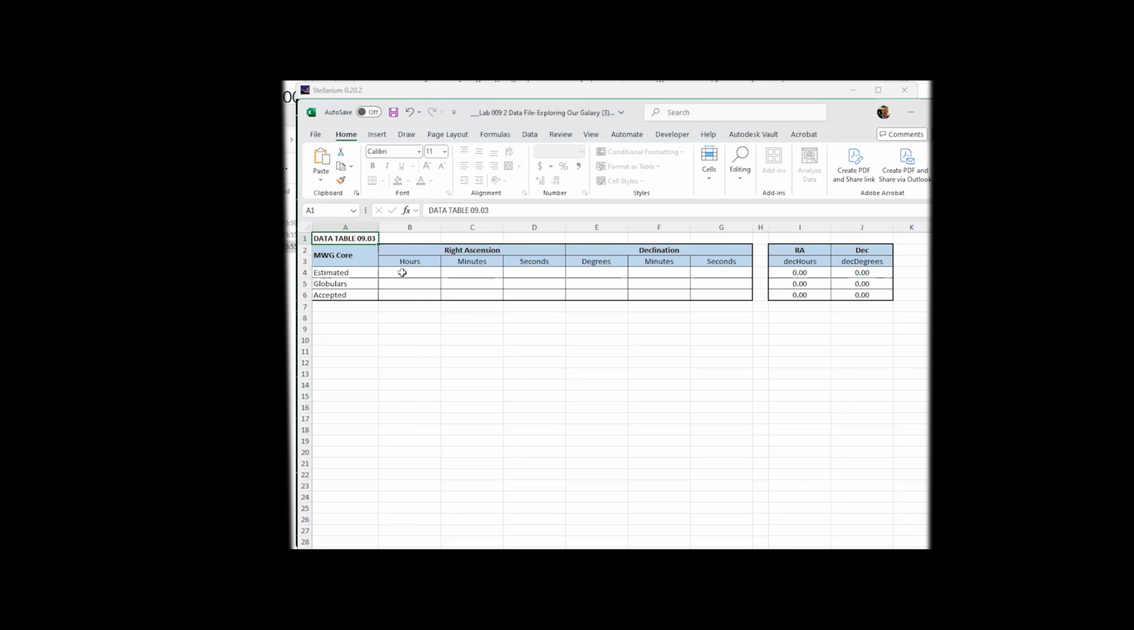And the first way we're going to do it is we're going to estimate the right ascension in hours, minutes, and seconds, and declination in degrees, minutes, and seconds. Now, when we do that, this area over here to the right-hand side, the decimal hours and the decimal degrees should populate themselves after we put numbers in here.